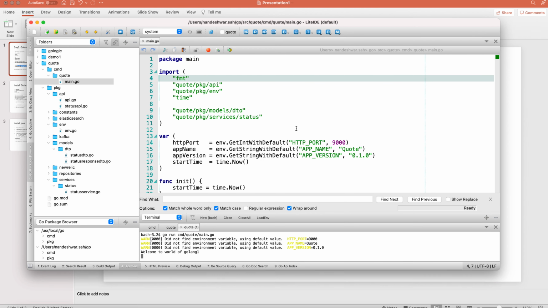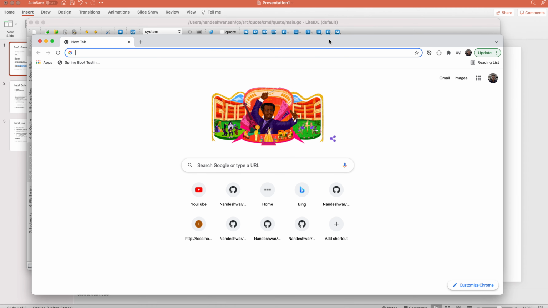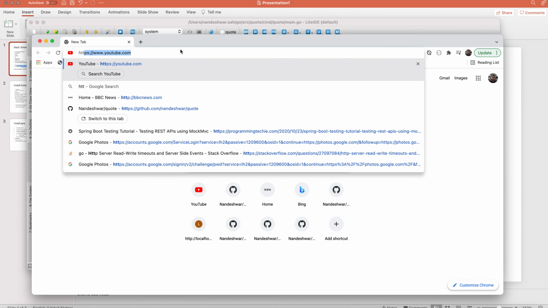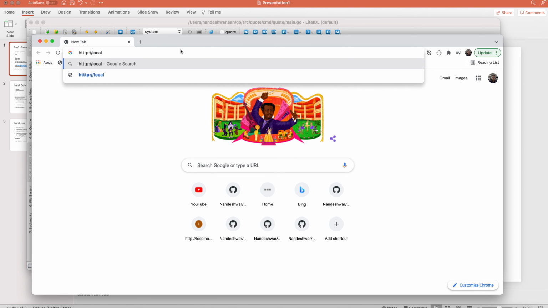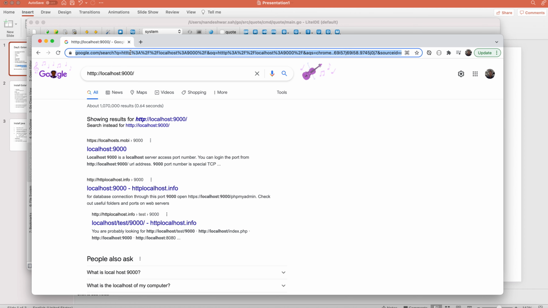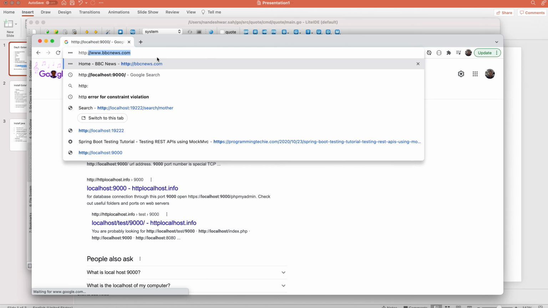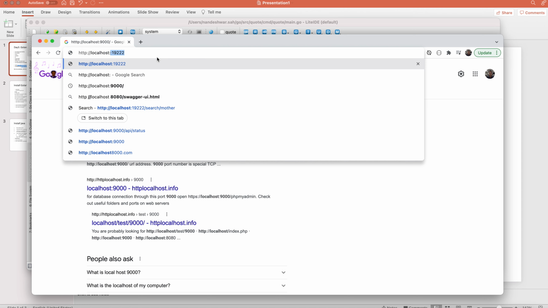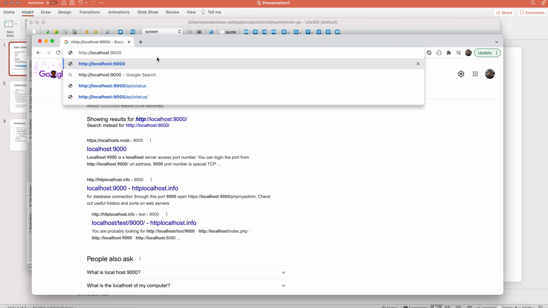Okay, so it's saying, welcome to the world of Golang. And before that, we see the HTTP port is 9000, app name is code, and the version is 010. So now I'll hit the API. I will come here and type HTTP localhost, and it's running on port 9000. So it's 9000, and if I just hit this, it's the mistake I did. HTTP localhost and then 9000, and just enter.